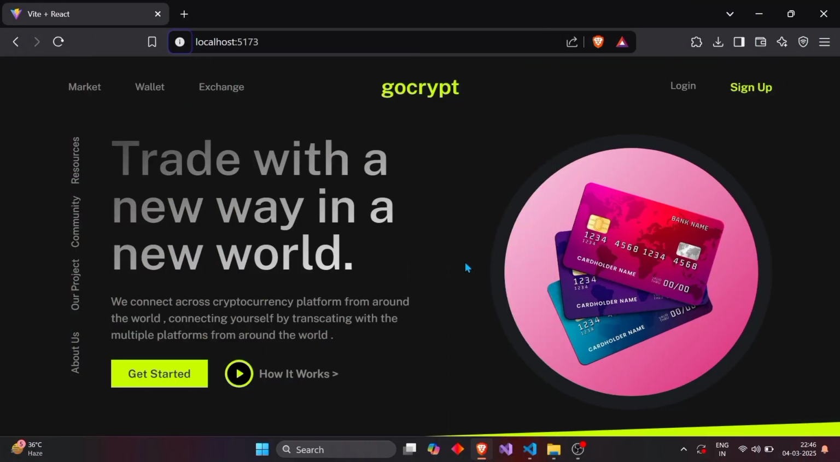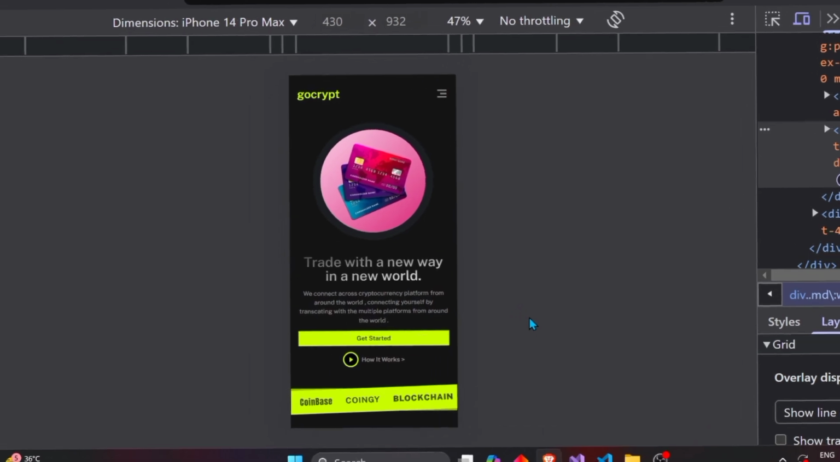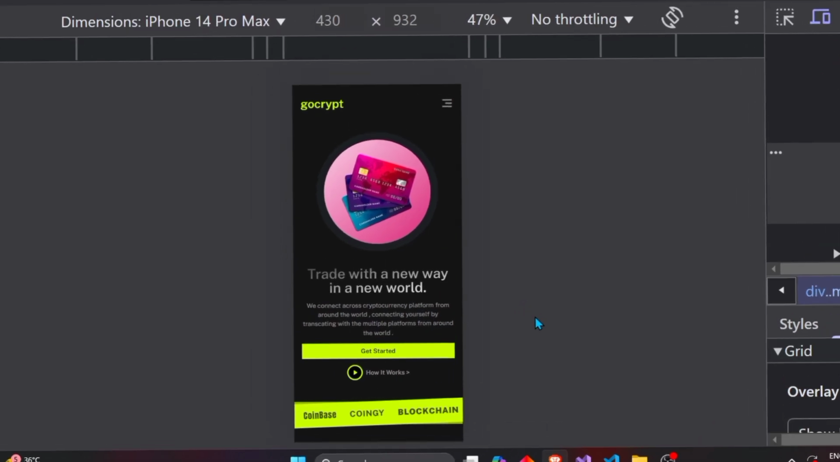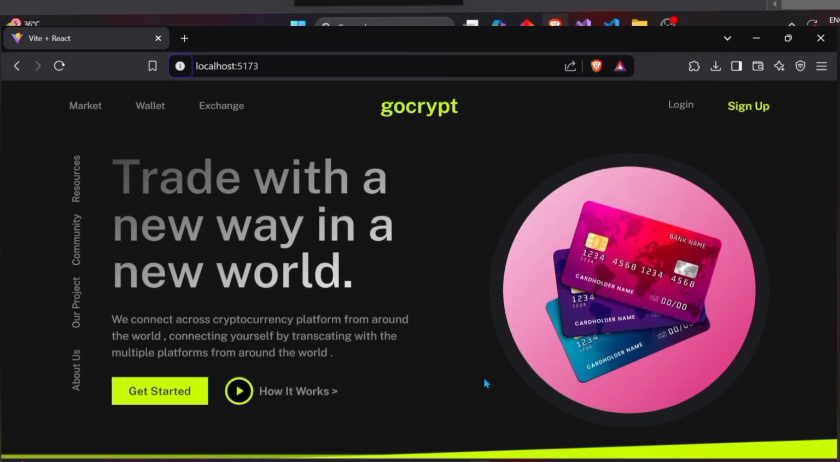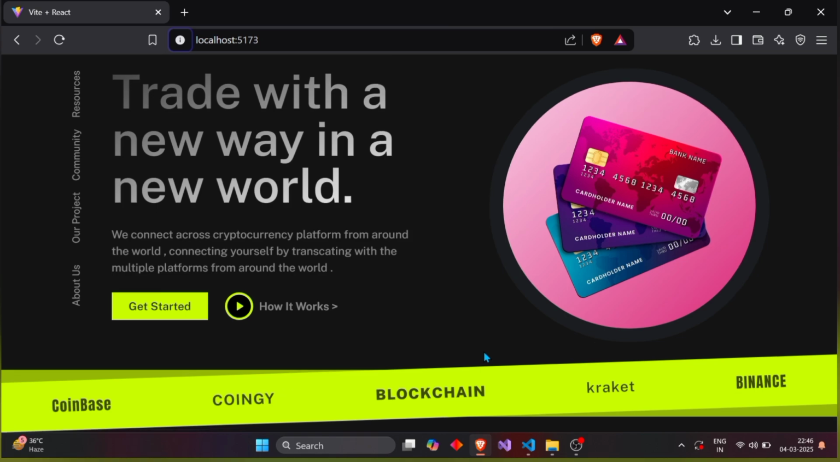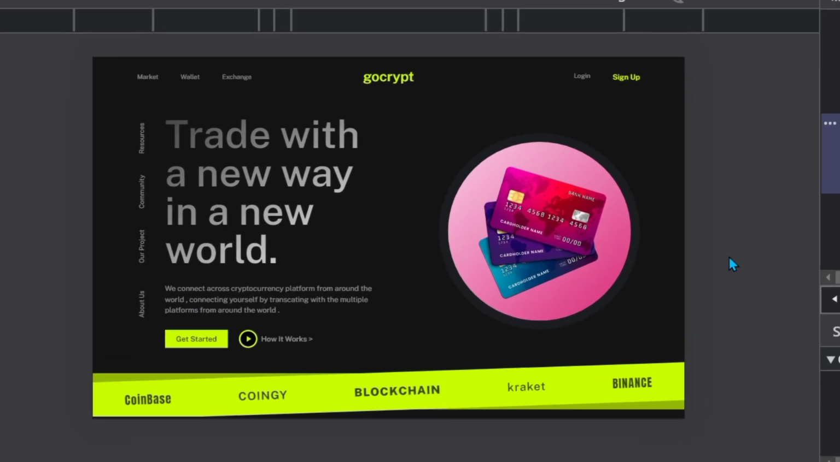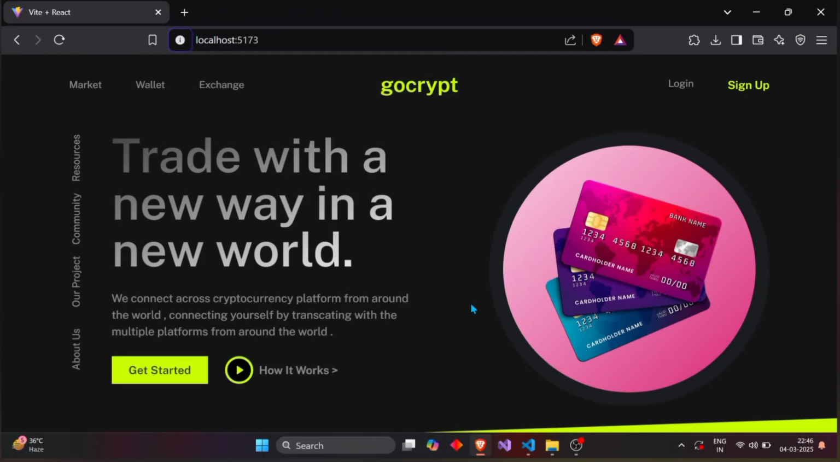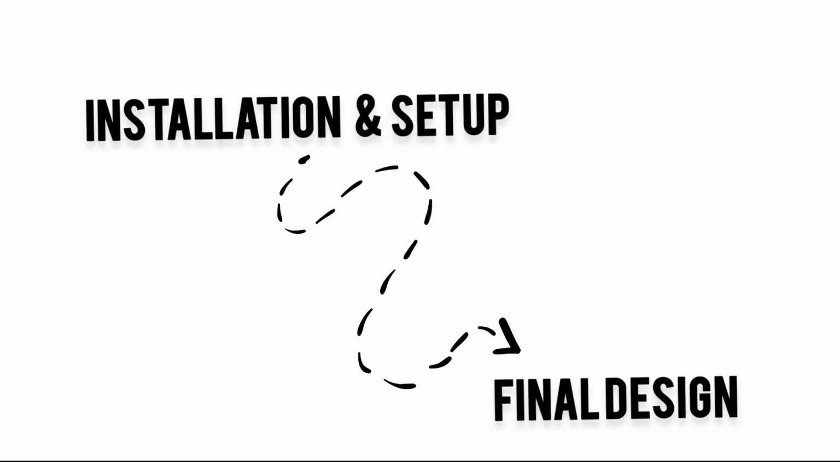In this video, we are building a stunning, fully responsive landing page using React and Tailwind CSS, the perfect combo for modern, slick design. Whether you are a beginner or someone looking to sharpen your skills, this video is packed with valuable insights. I will be walking you through everything from installation and setup to final polished design.